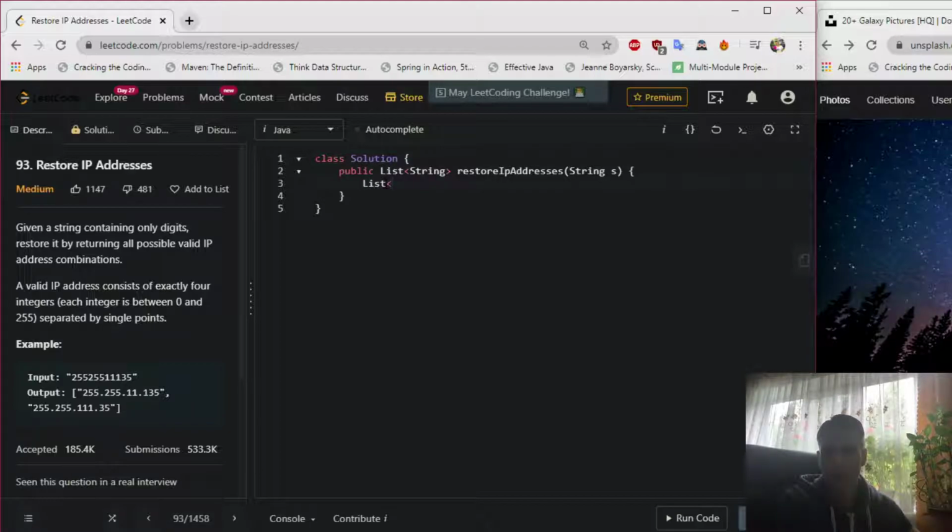First off, we create result, a new array list of strings. We create n as the s length. We start looping through, i is less than n, and also i is less than 4. We increment our i.